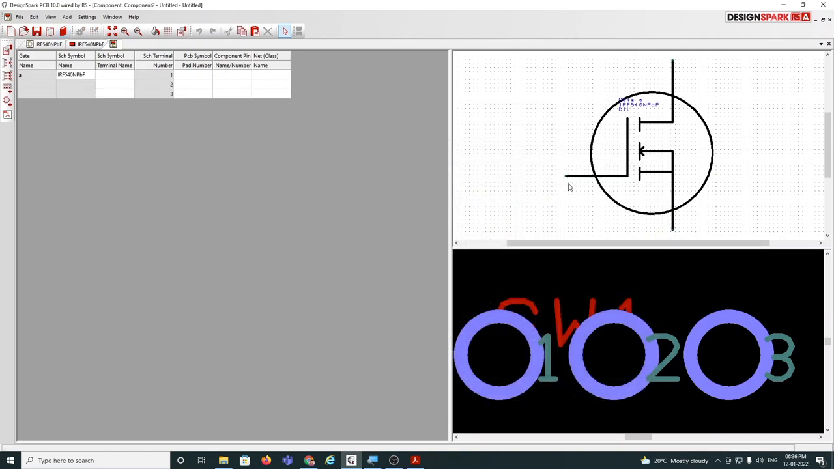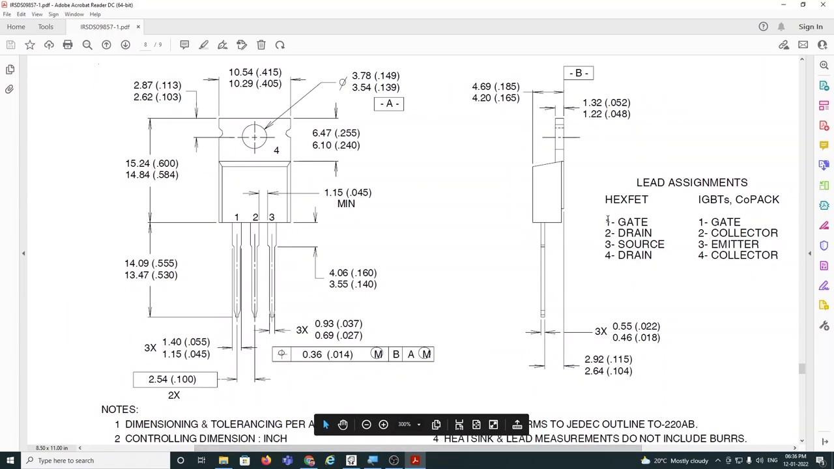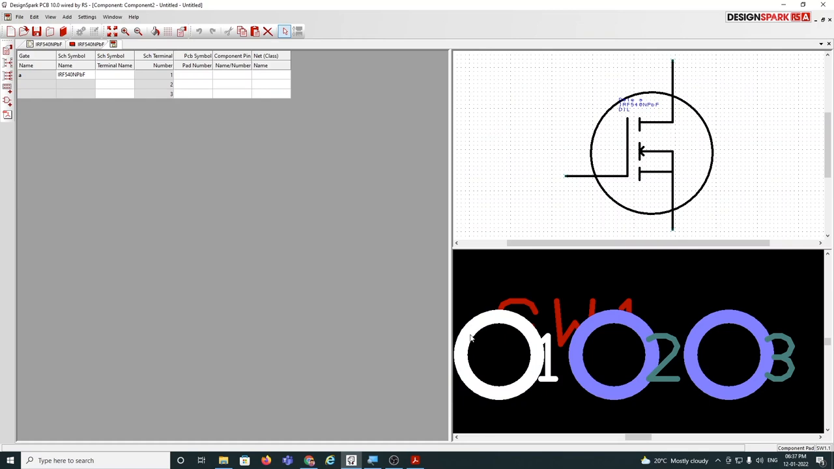Once this is done, we shall now be binding the different pads that we have assigned to our schematic with the PCB footprint pads. So here we can see the pin number 1 as per our data sheet is the gate pin. Pin number 2 is the drain pin, and pin number 3 is the source pin. So accordingly, this pin should be our gate pin.